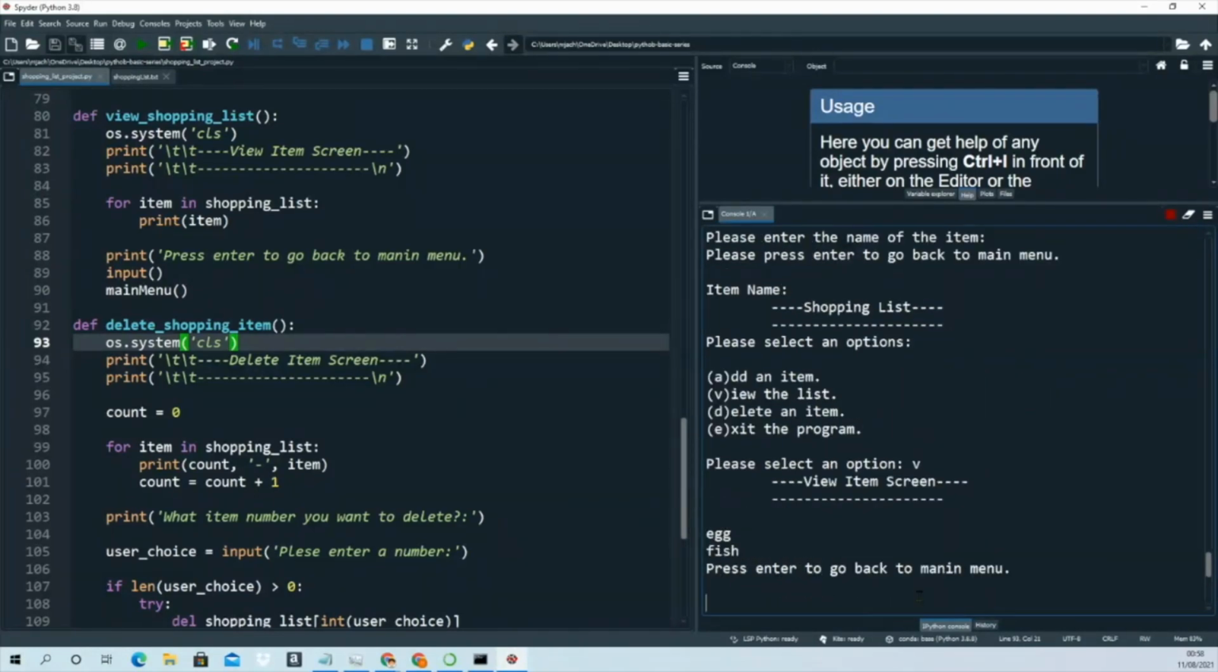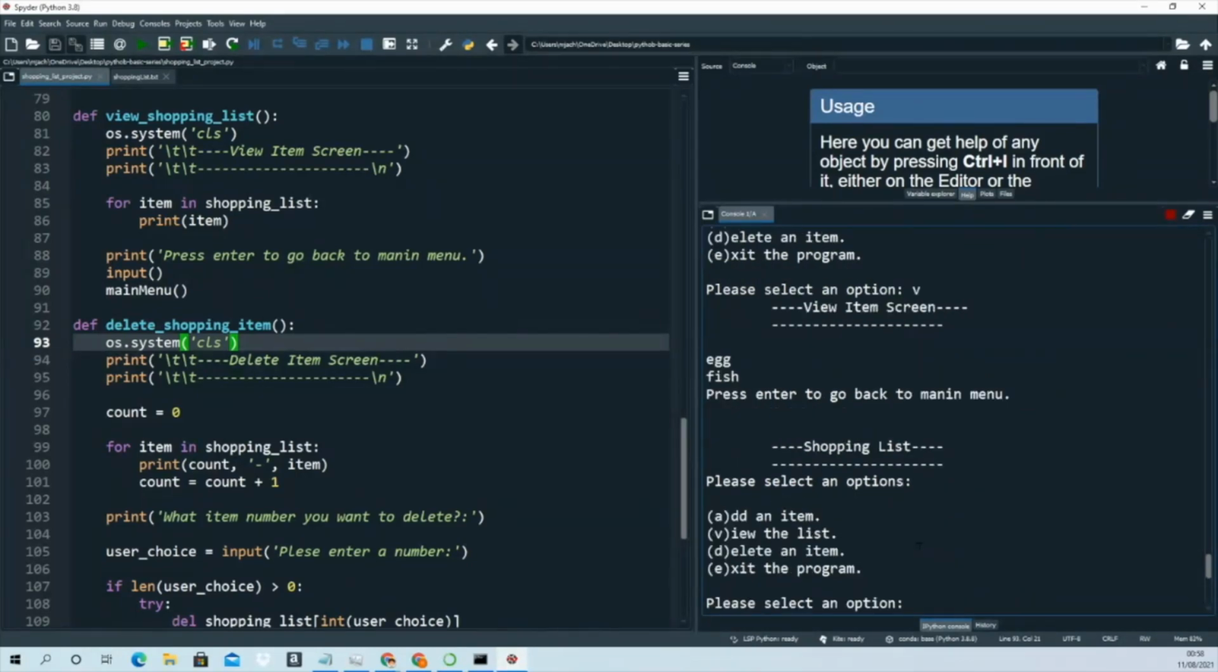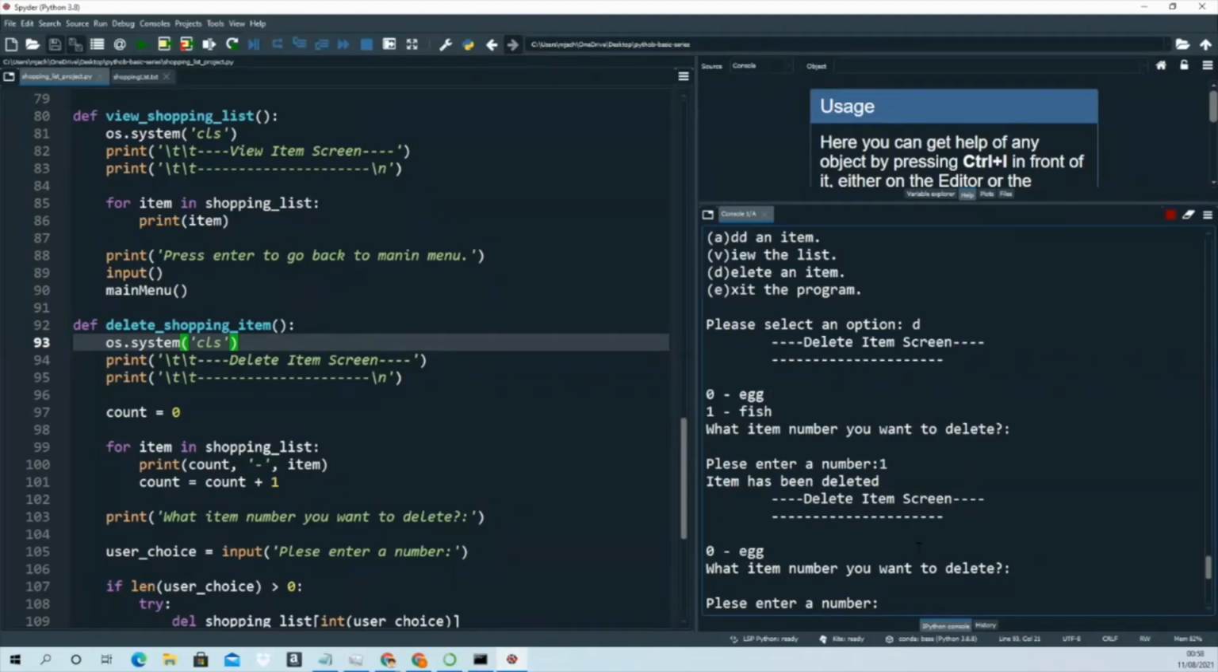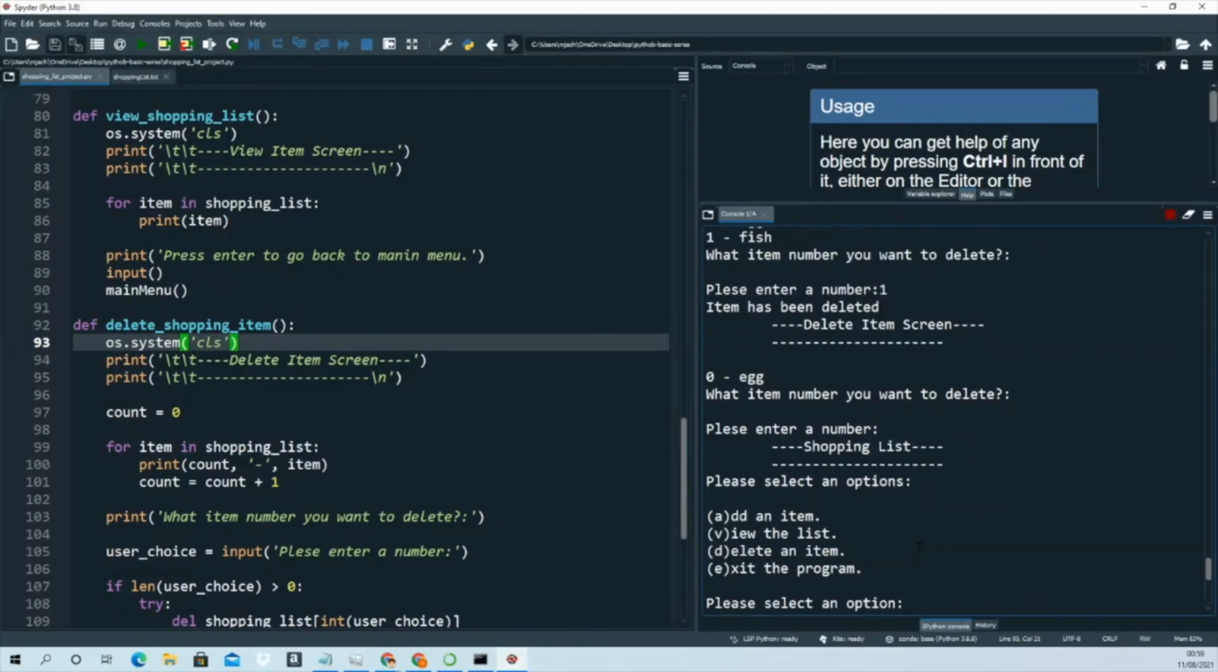So let's say view, the view screen. I want to delete one item, fish. So the item has been deleted. And going back to the main screen, I'm going to exit the program.